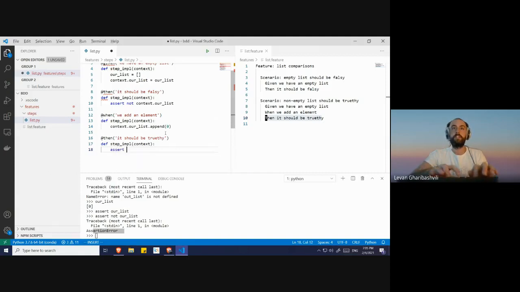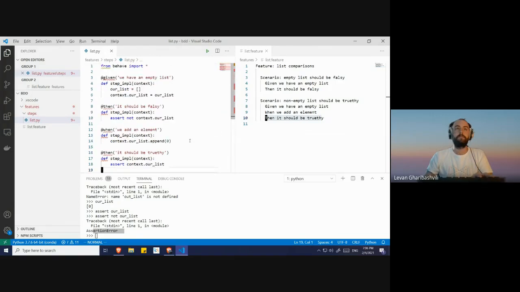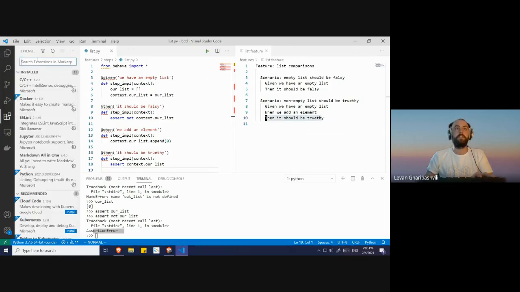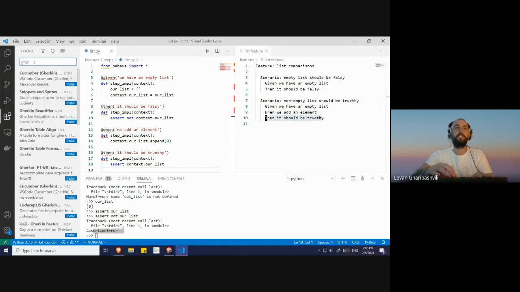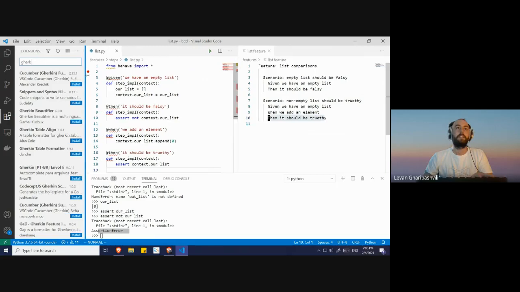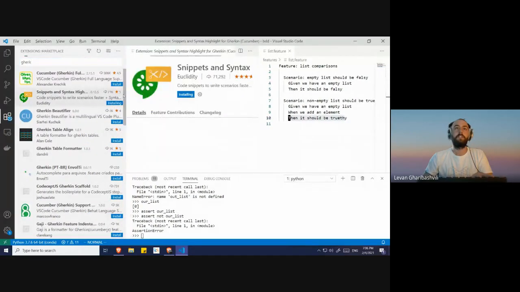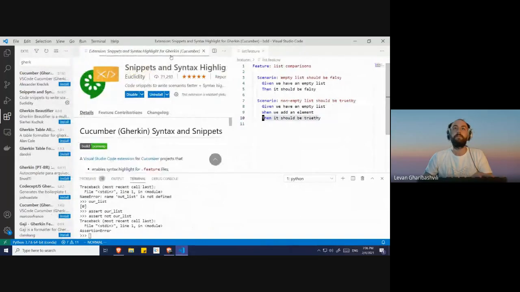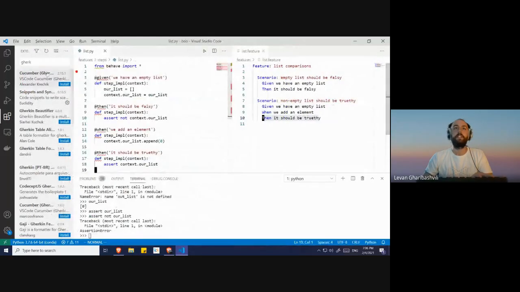Yeah, we just assert that it's true. Actually, we also have an extension for this Gherkin language. Try to install it. I think this one's better. And yeah, so with this extension, now we have a bit better view.